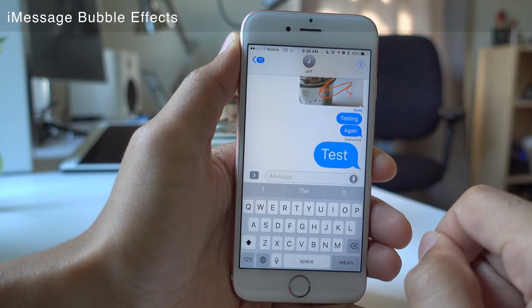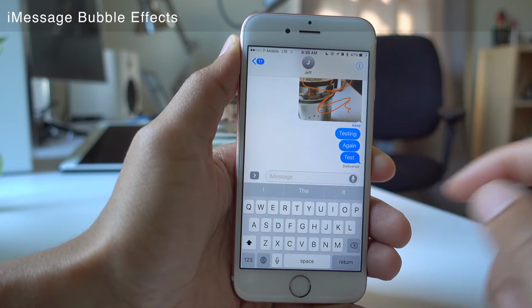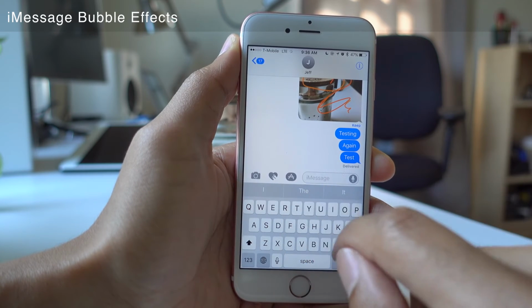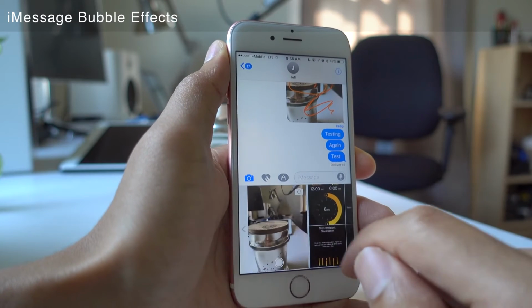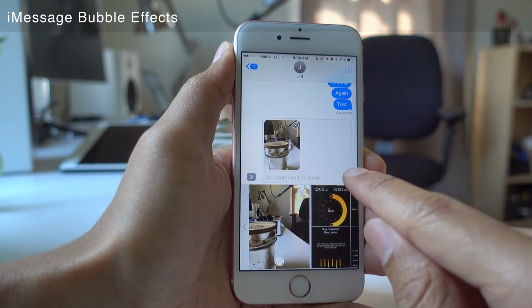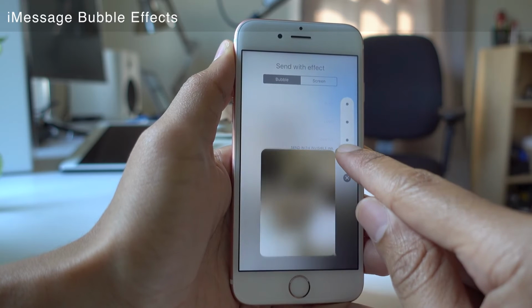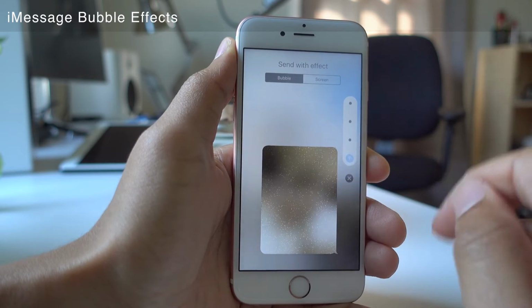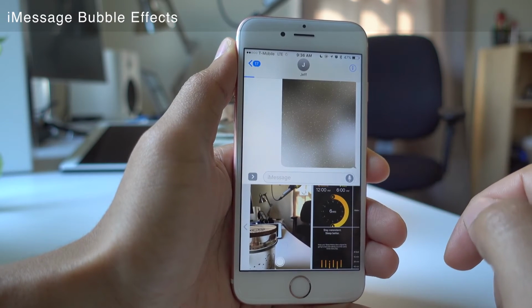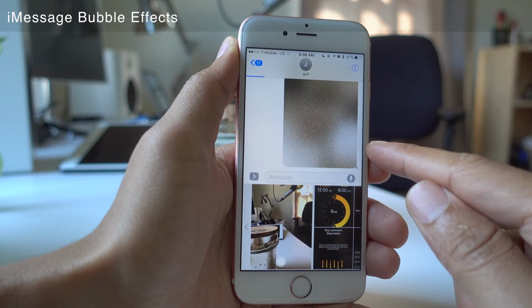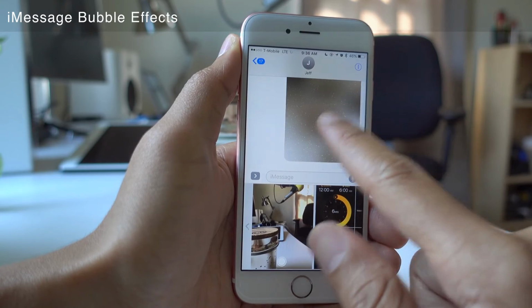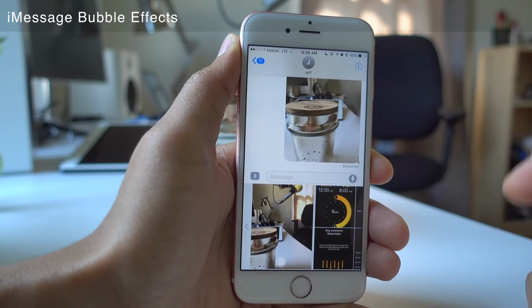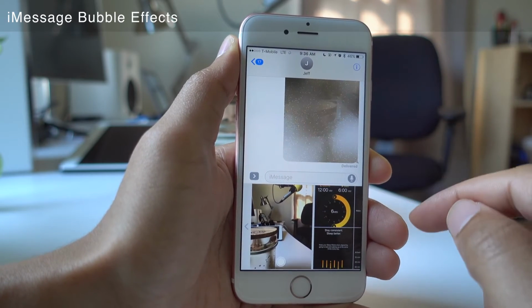Let's try loud. Bam. So there's loud. Now let's try that invisible ink, but instead I'm going to use a photo. So you can actually combine these message bubbles with media. So tap and hold, select invisible ink, tap send. So now when the recipient gets it, they need to swipe on the screen to reveal my photo. Element of surprise, right? You got to admit, that's really cool.